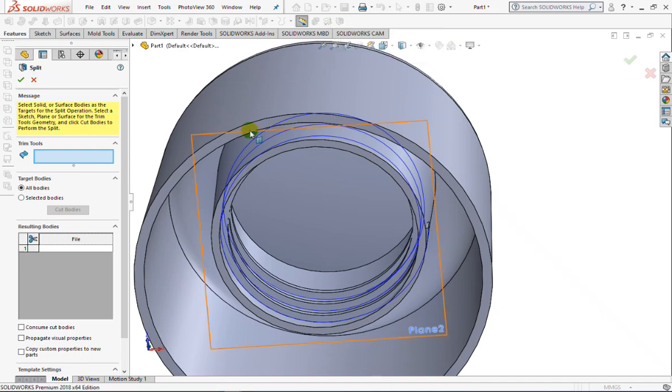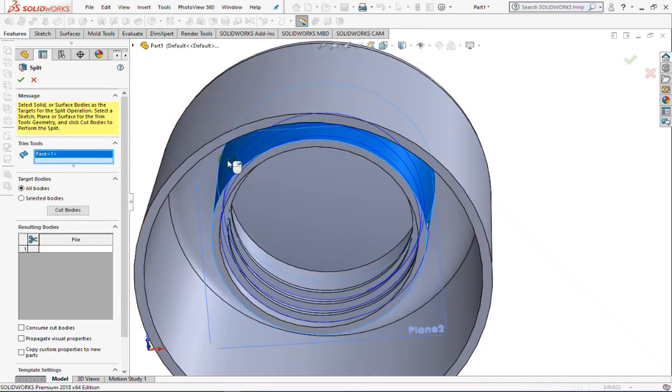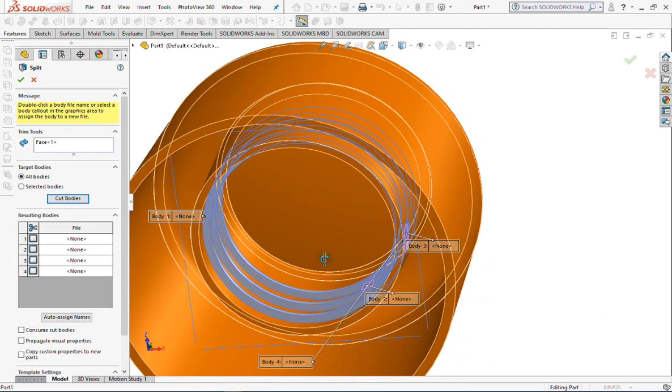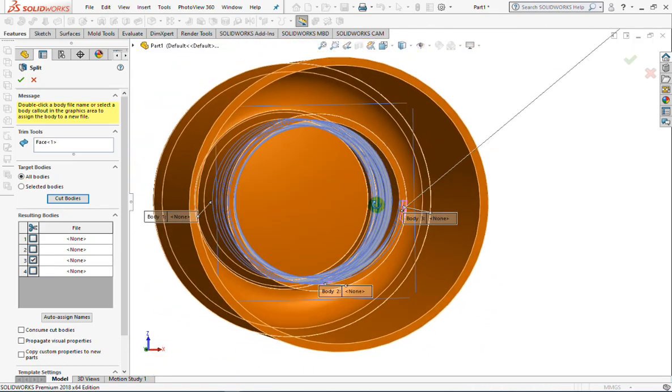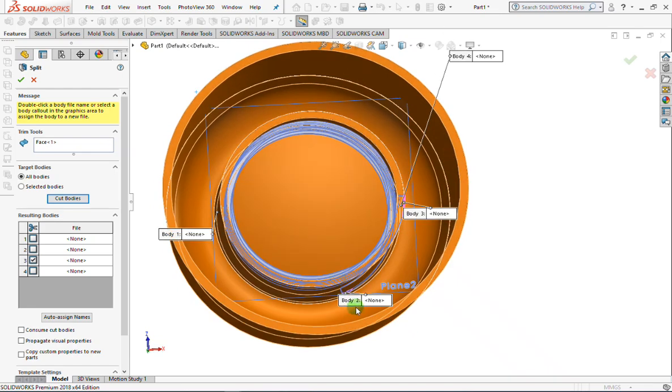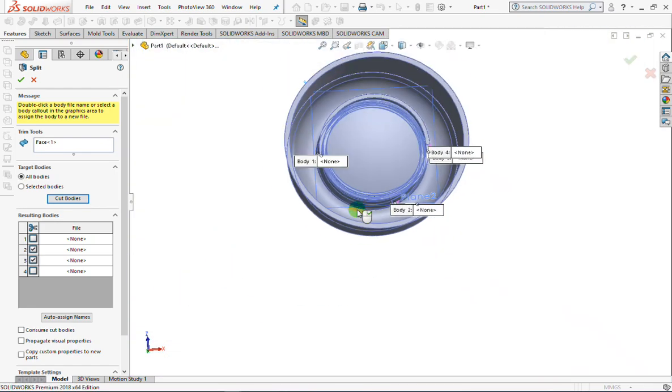On the features toolbar, select split. Click surface as cut bodies. Select bodies to cut. Check consume cut bodies, then click OK.